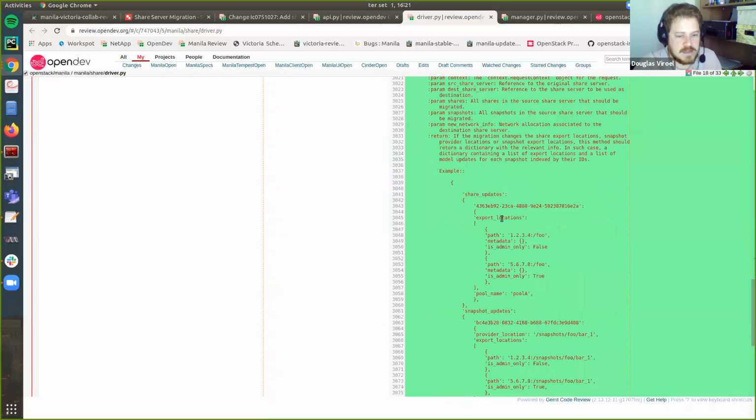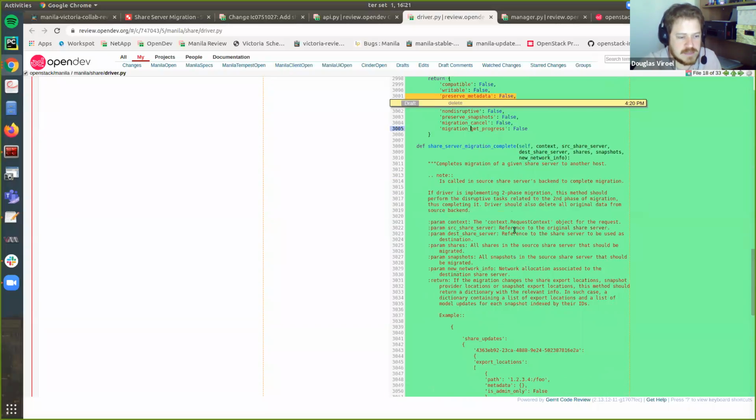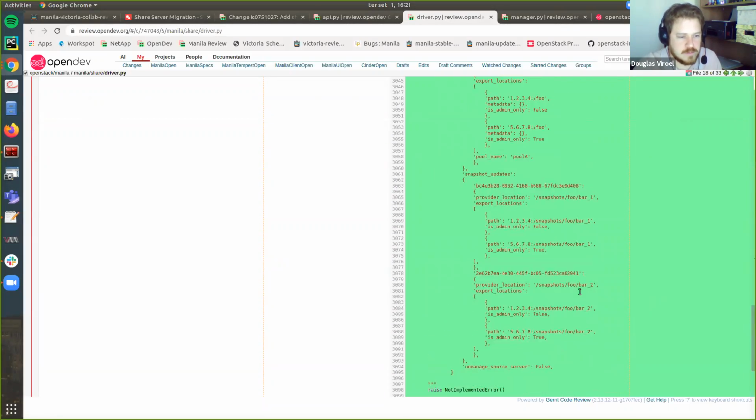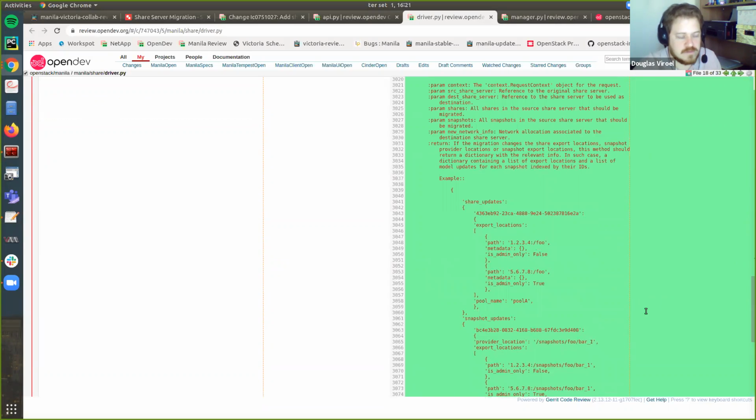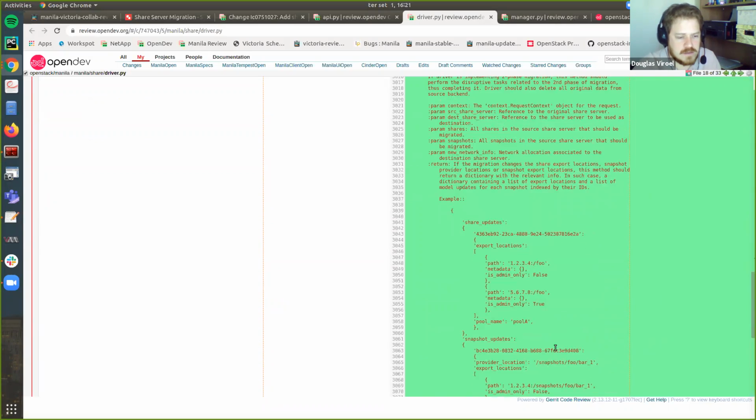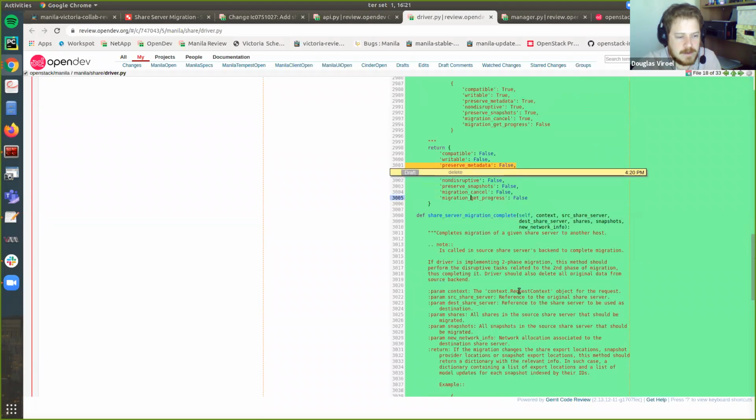And finally, the migration complete has a return code and a return model, more complex. We are providing both source and destination share servers, the shares, the snapshots, and we are also providing network information.